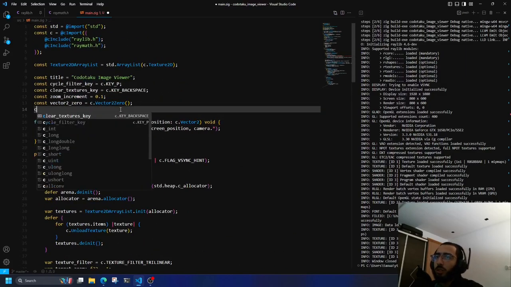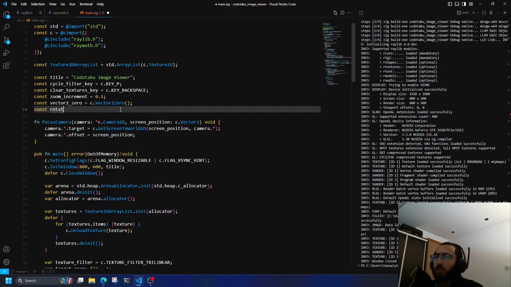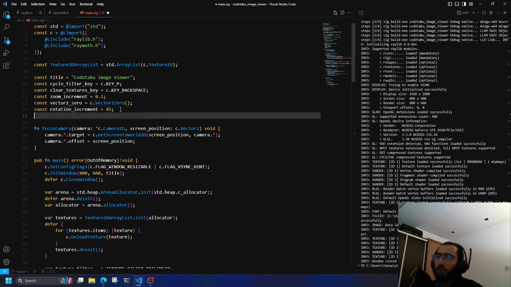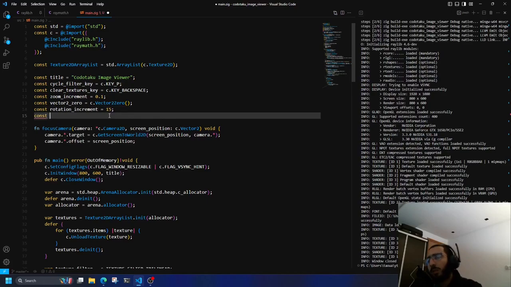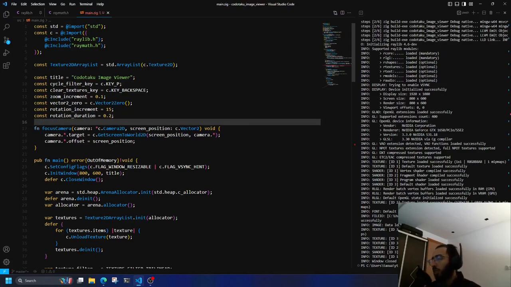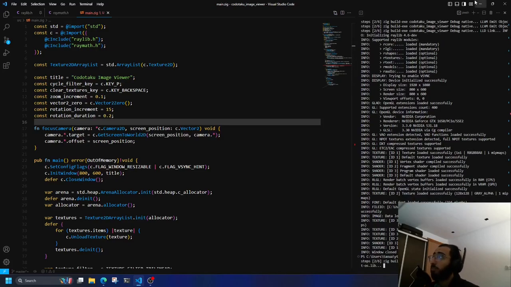Now var or const rotation increment. Oopsies, 45. But honestly, let's make it maybe at least 15 for now. Const rotation duration, right? Let's go with, I guess, 0.2. So it's going to be responsive, but at the same time, not janky, maybe. So, I guess it's right.